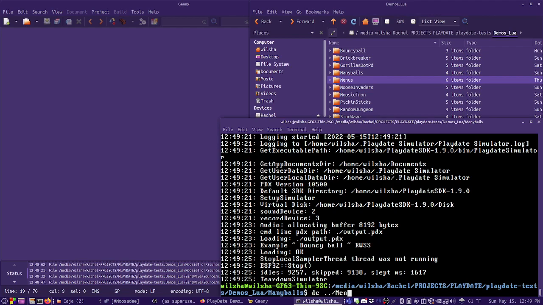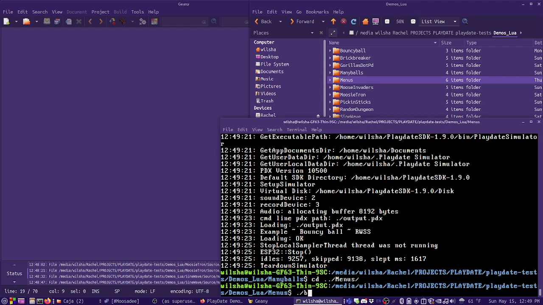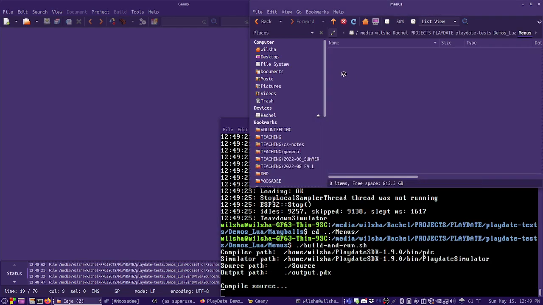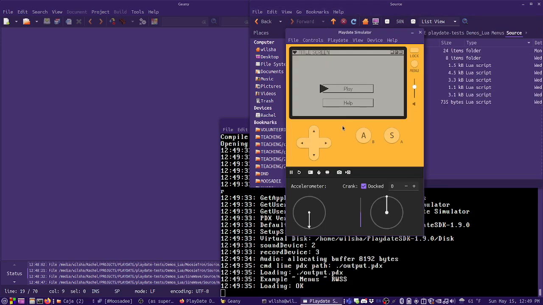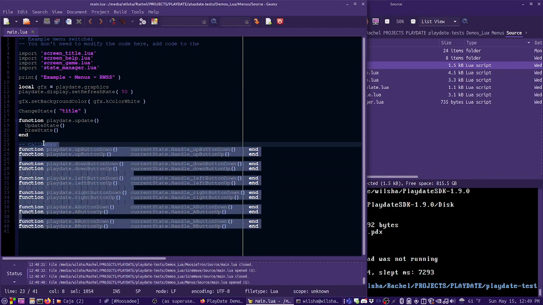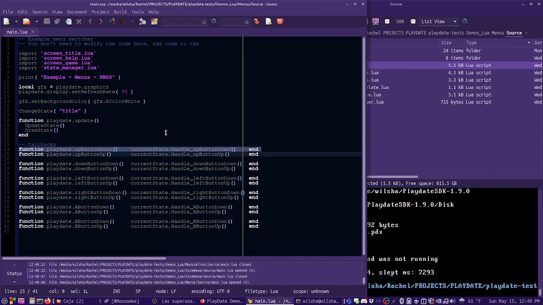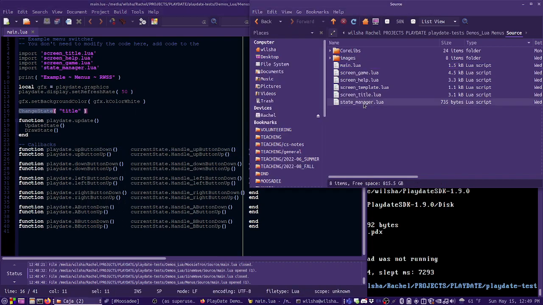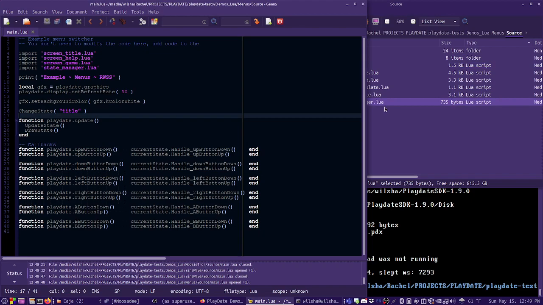Menus. This has just some basic menus, but the main thing is the code here. So here's the title screen. You can go up and down, hit help, go back, hit play, and then I just have this where you collect the poop, you die, and go back to the title screen. But the main thing is we have our main state, and it has its button callbacks. There's a current state object, and then there's a state manager that will handle changing states.